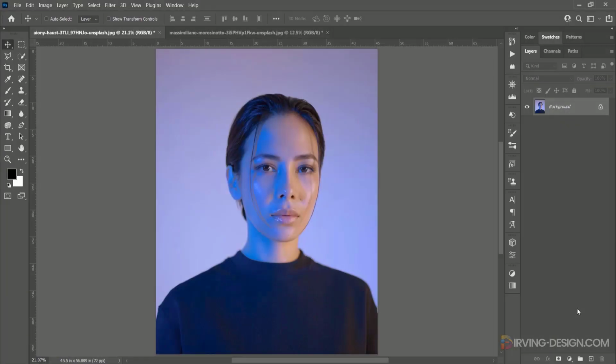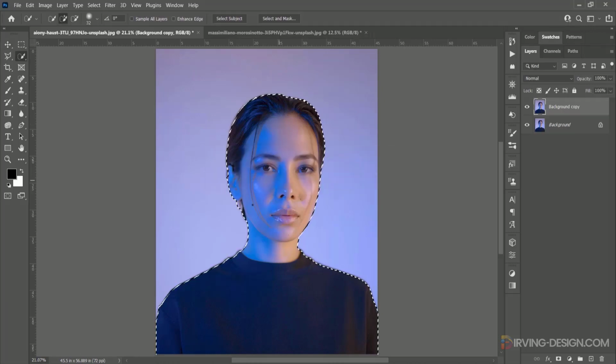I will be creating a basic double exposure effect. This effect is very popular. So let's begin. I have opened the same image, so I will be working on the same size.